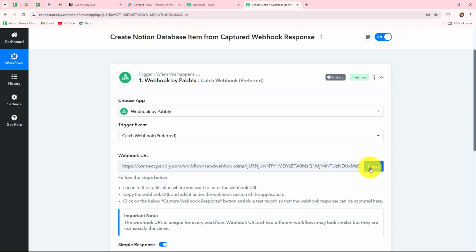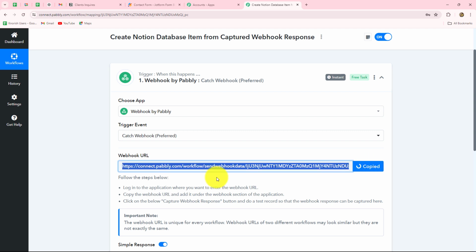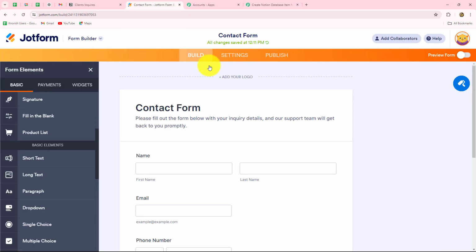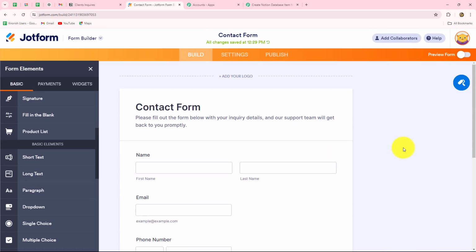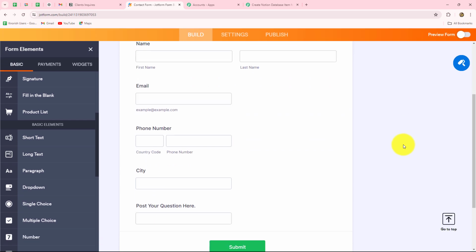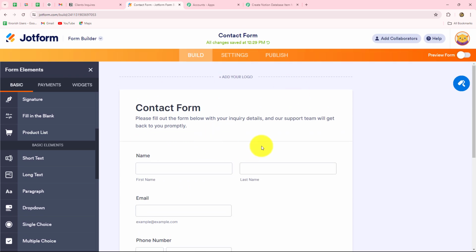Okay, currently I'm going to show you the connection between JotForm and Pabbly Connect with the help of Webhook, so I'm going to copy this Webhook URL and open the application which I want to connect. This is the contact form or inquiry form which I have created and attached to my website, let's suppose. Okay, so I'm going to set up the connection. I have already opened the form.